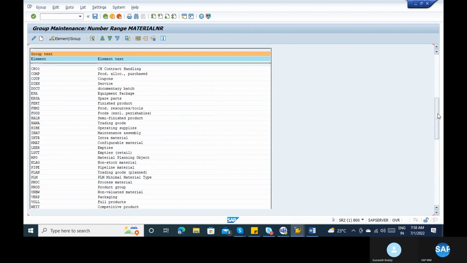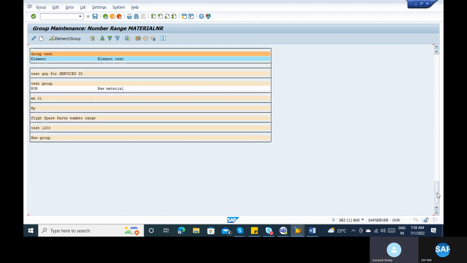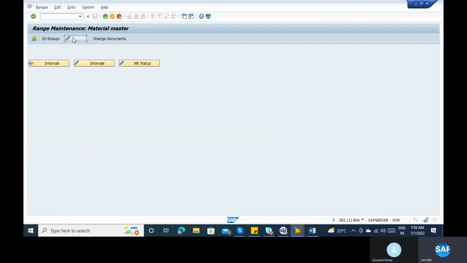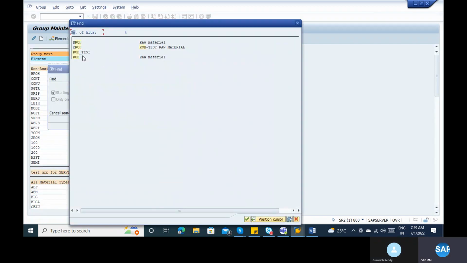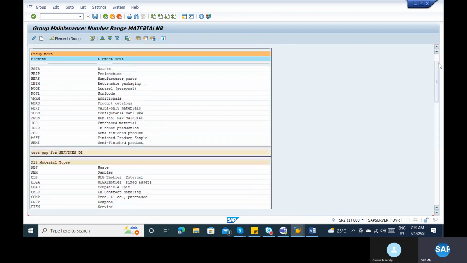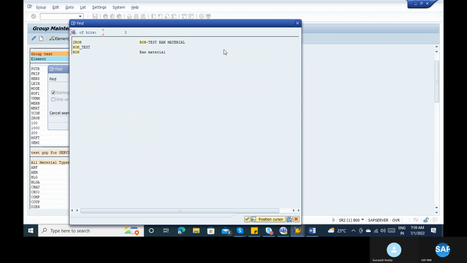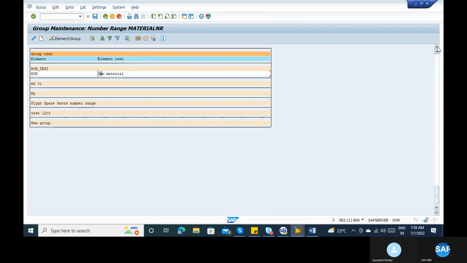Now see if it is moved or not. Before that it was in the non-assigned, right? Now let's see where it is. I will go to raw material now, and it is assigned to ROH underscore text. Before that it was in the non-assigned group. Now it is assigned to ROH group.